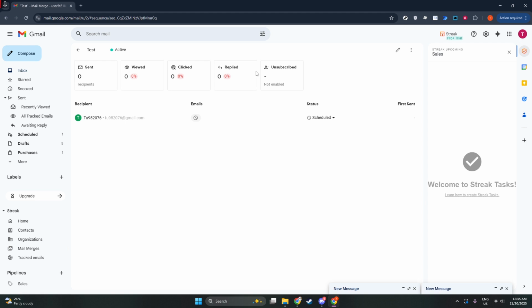Before you archive, it's important to pause it. Look to the top right corner and click the pause button. Pausing immediately stops any remaining emails in the sequence from being sent, including scheduled follow-ups. It also prevents new recipients from being added or triggered. Think of this as pulling the plug so that nothing else goes out while you tidy things up.